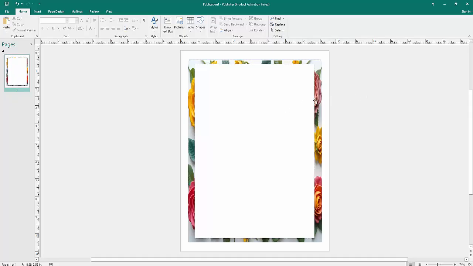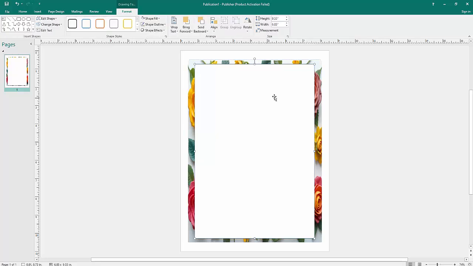That's it. Now you can see. Creating a custom border with an image in a Publisher document is very easy.